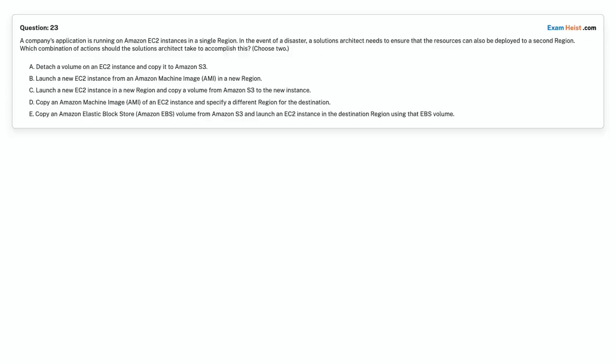Question 23. A company's application is running on Amazon EC2 instances in a single region. In the event of a disaster, a solutions architect needs to ensure that the resources can also be deployed to a second region. Which combination of actions should the solutions architect take to accomplish this?